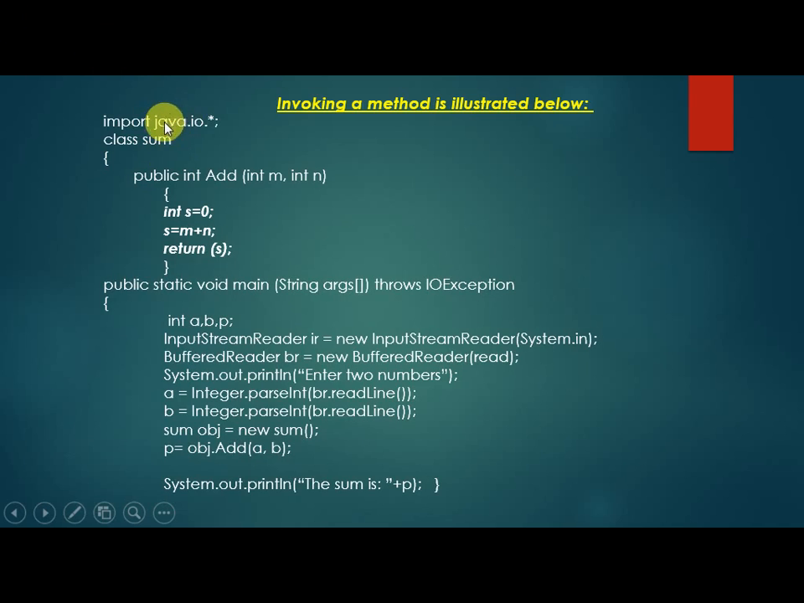See friends, import java.io, then the class name is sum. We have a function called add, public int add, and the parameters are int m and int n. Inside that block we have int s equals 0, s equals m plus n, return s. So this s will store the sum of m and n. Now this is called the body of the method.